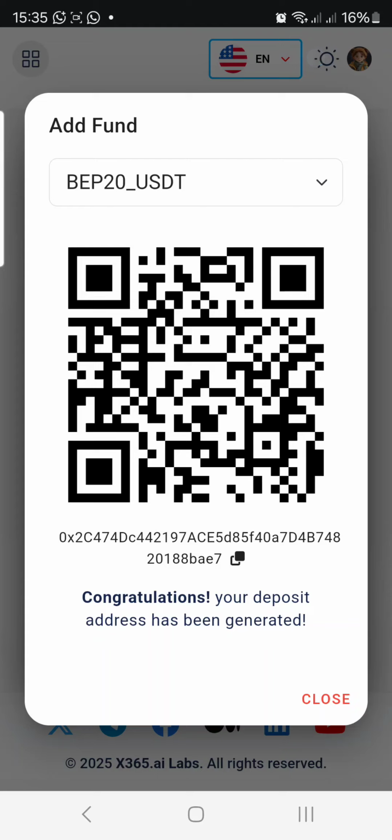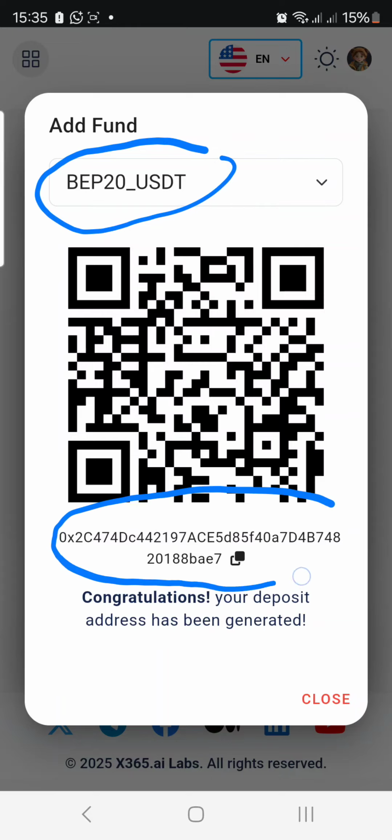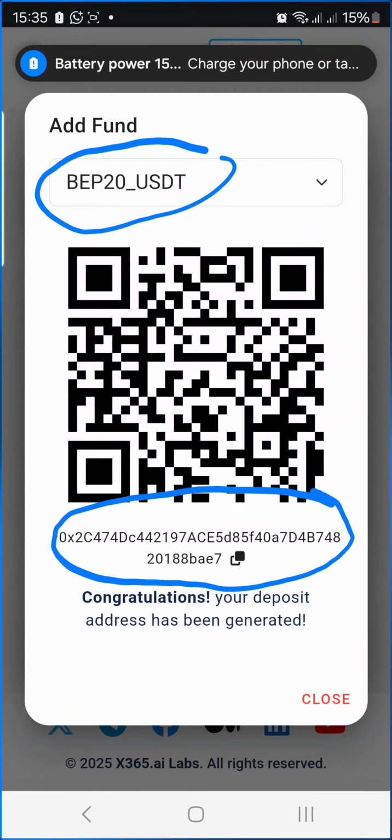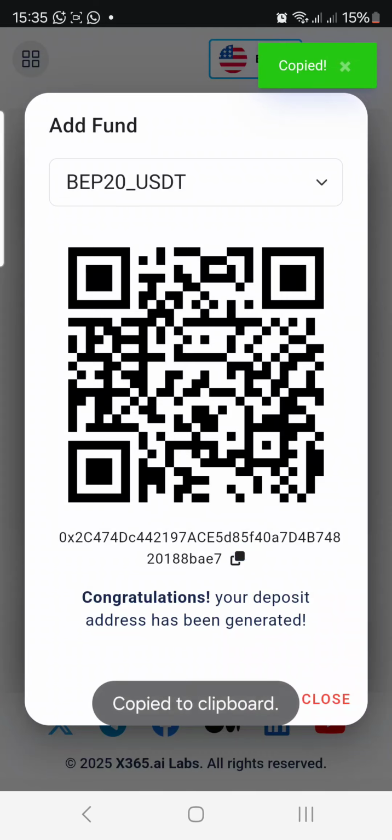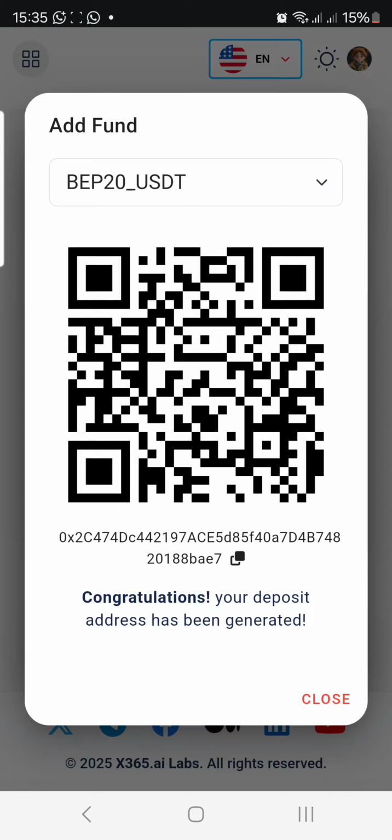Okay. The moment it loads, they will give me the wallet. I have to take note of the network that I've chosen and the wallet ID for my account. So I'm going to copy exactly this. So I click copy. After copying, I'll go straight to my wallet or to my Binance or wherever you are keeping your USDT, so you can send to this account.